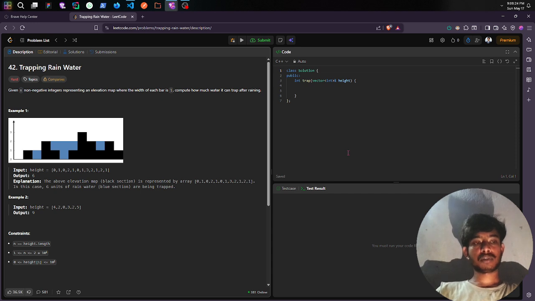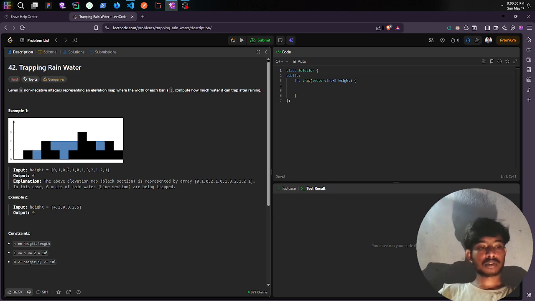My name is Aman, and today we are going to solve a LeetCode problem, Trapping Rain Water, using C++. In this problem, there are buildings, and the water will fill according to the smallest building. So if the left side building is 4 and the right side building is 2, the water will be stored at the level of 2. Now let's talk about it in depth.